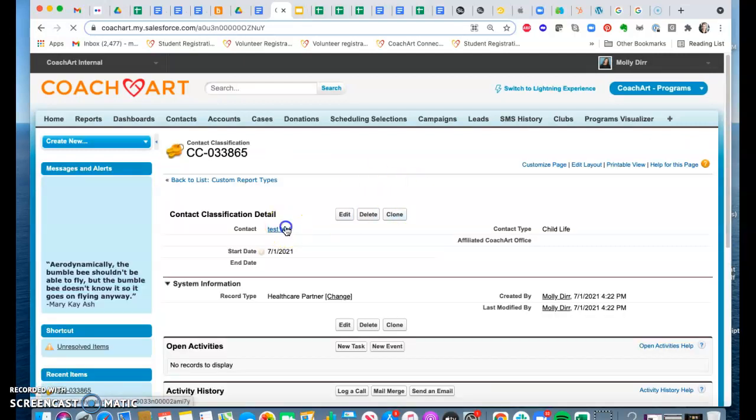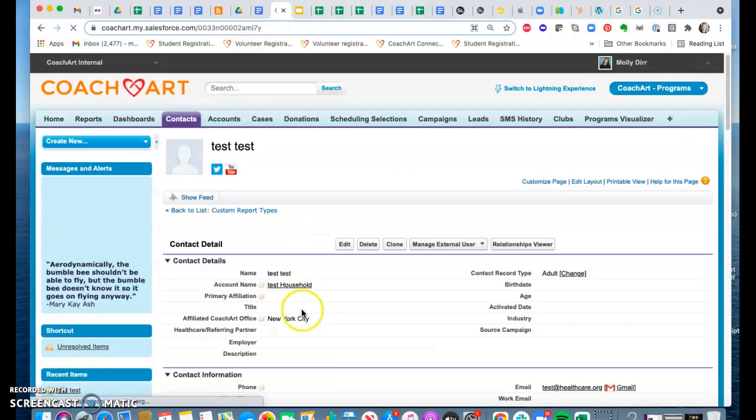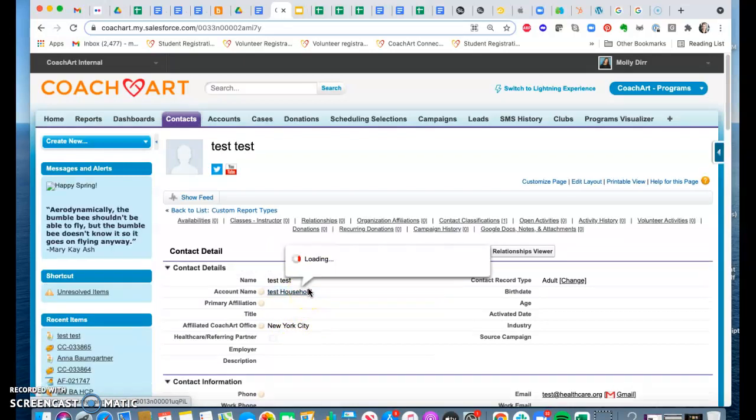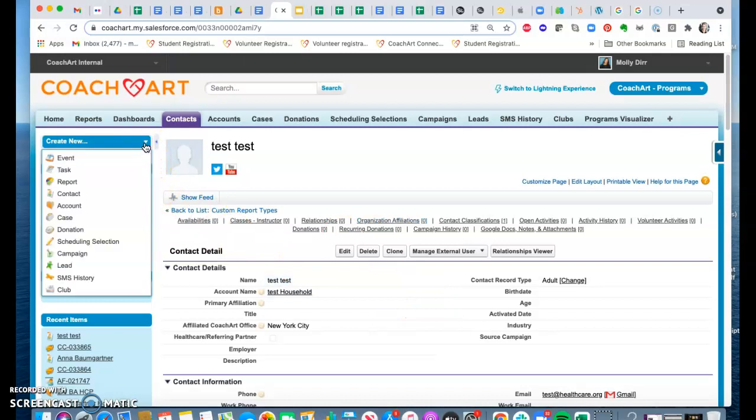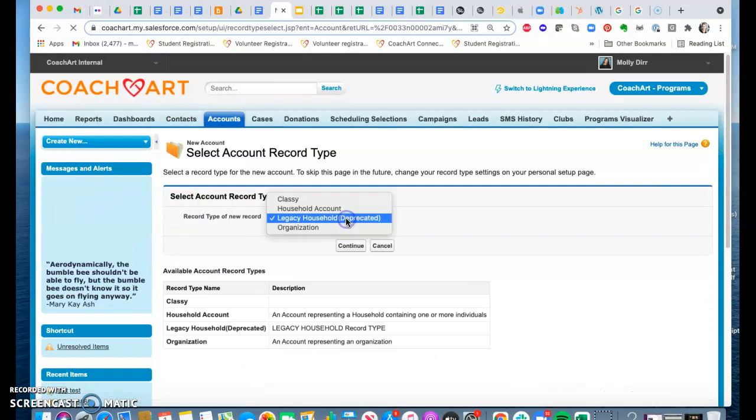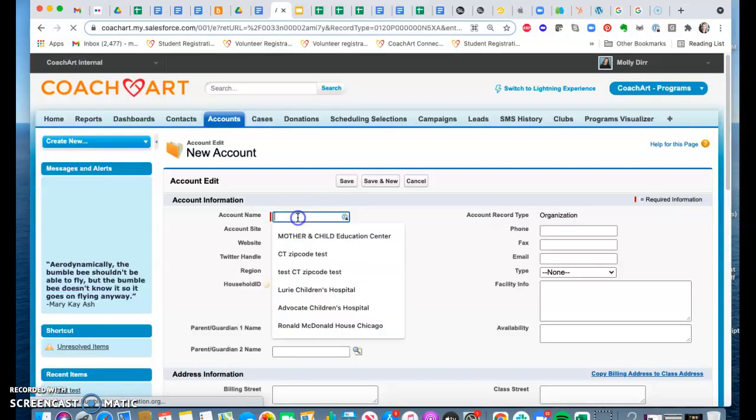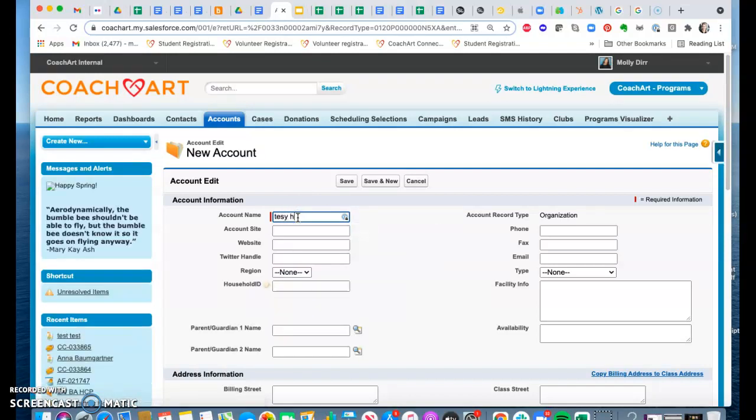Now it's really important that we do affiliate them with a hospital because we'll know where they're coming from. So like I said, if it's a new hospital, a new clinic, you're going to have to create that too. So now you're going to go to Create New Account, and you're going to pick Organization, and you're going to type the name of the organization. So let's say it's Test Hospital.